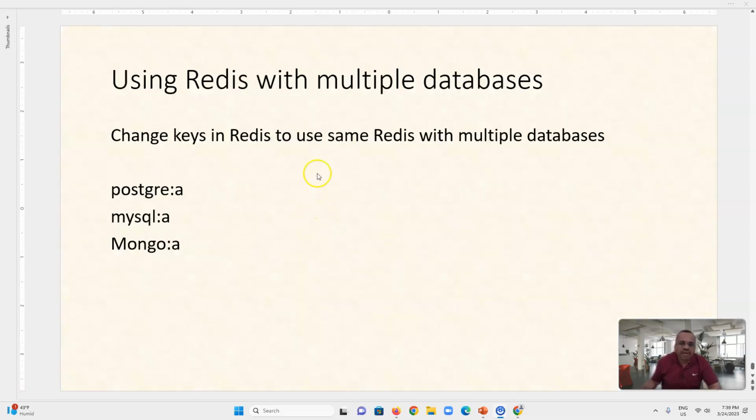If you have multiple databases in the background, suppose you have PostgreSQL, MySQL and MongoDB, just create keys like this, so that whenever you are querying a particular database, you can use the same keys. And in Redis, the keys can be very long, so don't worry about it. You can use any key as long as you are differentiating between your databases.